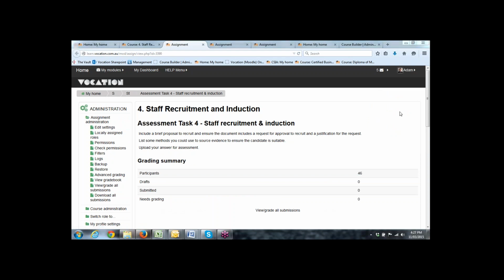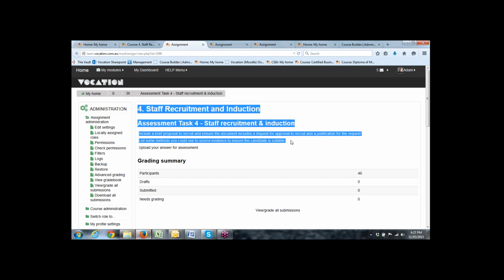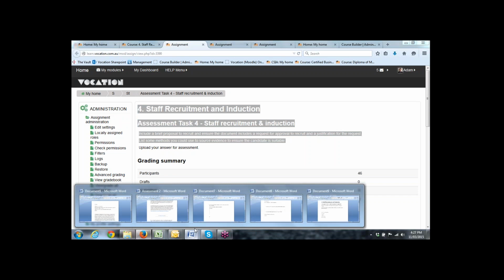Okay, so assessment 4: include a brief proposal to recruit and ensure the document includes a request for approval to recruit and justification for the request. And then list the methods that you could use to source evidence and ensure the candidate is suitable. Okay, so let's reword this one a little bit differently, but let me just copy this out and we can talk about each a little bit.